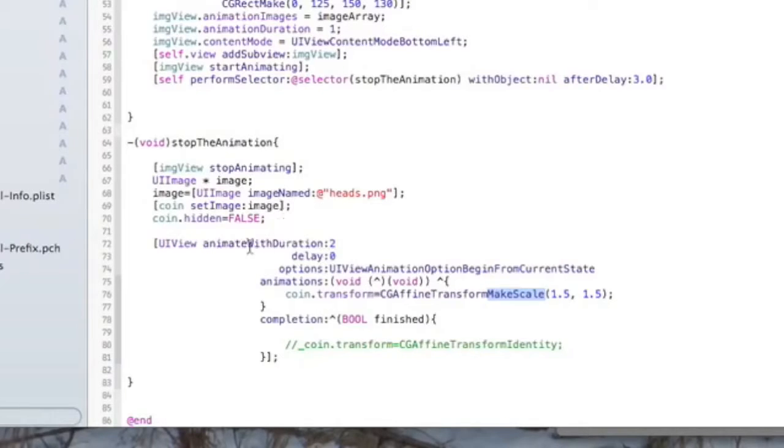Again, like the one before, you have a duration. This delay is how many seconds you want to delay before you start the animation. We're going to animate from its current state. This is just a standard line that allows us to create the animation. I'm going to do 1.5, the actual size of the image. And then you can do things on completion. We're not going to do anything on completion of the animation. I have a line commented out in there. We can really just delete that line if we wanted to. We're not going to do anything in the completed part. So that's going to scale it up.